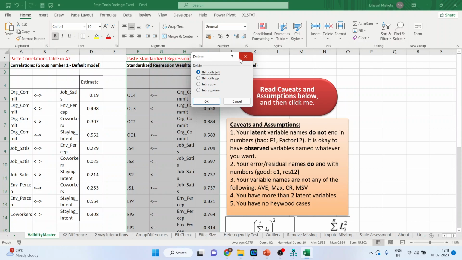Now to run this Excel sheet, there are some caveats. The first is that your latent variable names do not end in numbers, that is F1, factor F12. It is okay to have observed variables named whatever you want. So that's the same thing which we have done. Your error residual names do not end with numbers. Your variable names are not any of the following, that is, you are not using terms like AV, max, CR, MSV. You have more than 2 latent variables and you have no Heywood cases. This we will see later on. If all these 5 conditions are satisfied, click on this red tab.